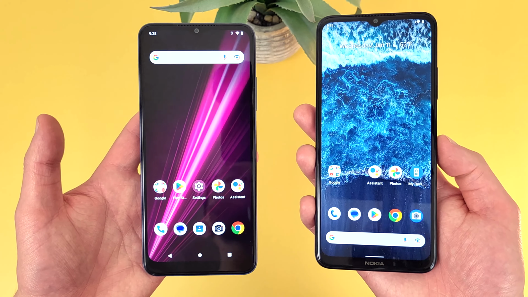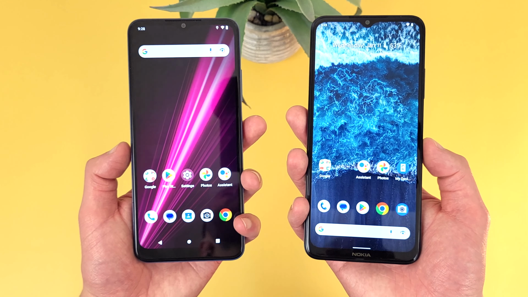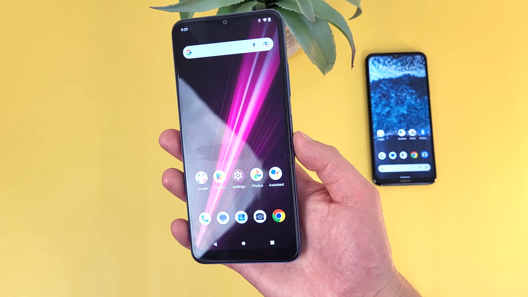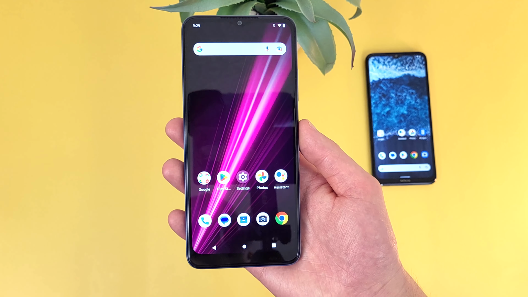For security features, both phones do have Face Unlock, and they both have fingerprint scanners right here on the power keys, so definitely a nice convenient spot. But starting with the Revvl 6, let's give them a try.